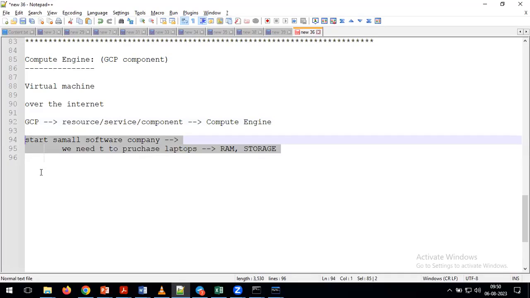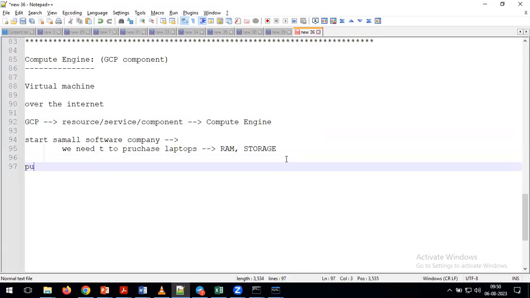Instead of purchasing 50 laptops, if they go to the cloud, what can they do? Simply, we can create 50 virtual machines. Every virtual machine can be treated as one laptop. But how are we going to create all these virtual machines? If you want to create virtual machines, we need to use the service called Compute Engine. With the help of Compute Engine, you can create your virtual machines depending on the requirement.